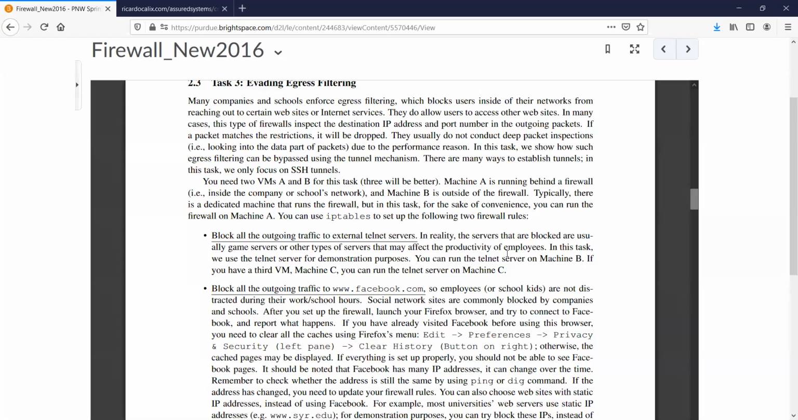All right. So if a packet matches the restrictions, it will be dropped. They usually do not conduct deep packet inspections. That is looking into the data part of the packets. So it doesn't look at the payload, for instance. Because as we've mentioned many times already, because of performance.